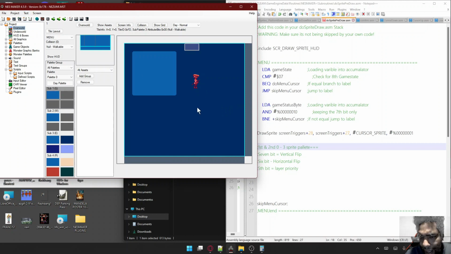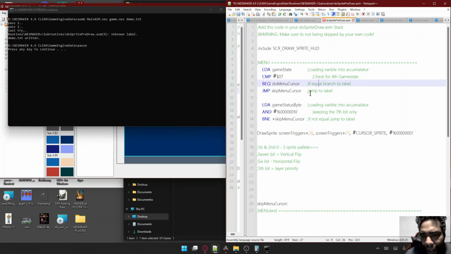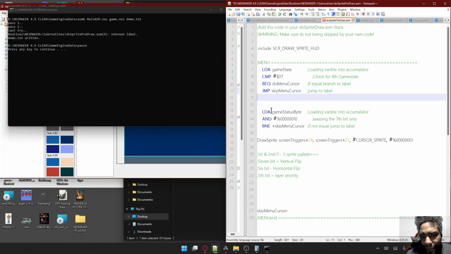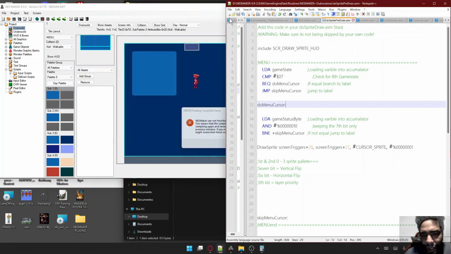Oh, I got an error. Do Sprite Draw ASM 9 unload label. So I have a problem. So I'm going to go here. We go to 9. Do menu cursor. I deleted my thing by accident, so it doesn't know where to jump. Where I was supposed to jump at was right here. So we're going to do menu cursor here. I messed that up. Now I shouldn't complain no more.